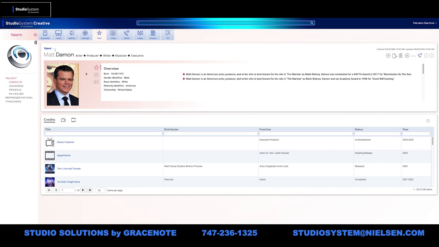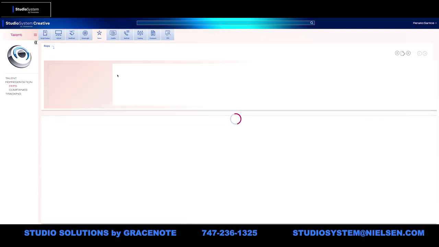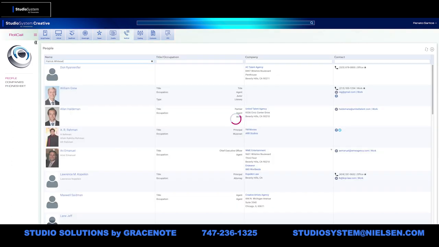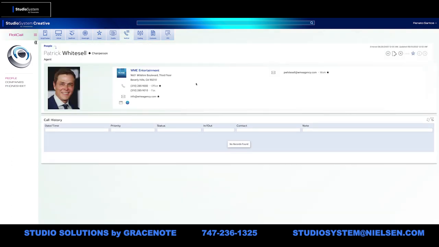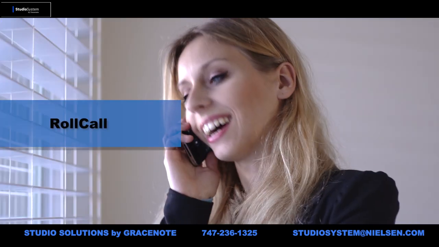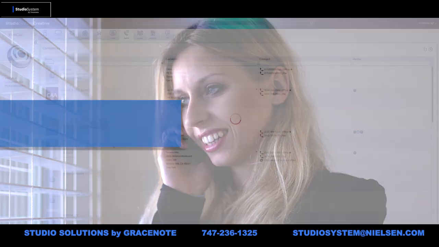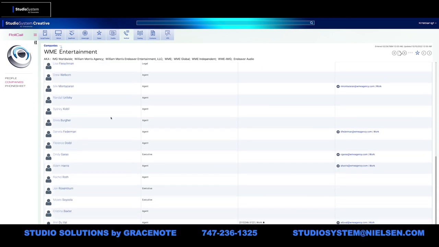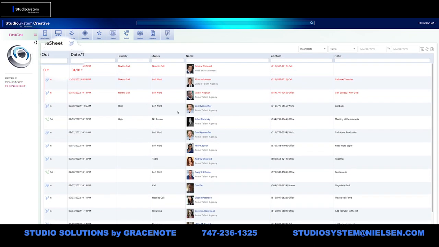For talent contacts, representation and company data are displayed in each file. With a click, reference extensive lists of clients for agents, managers, and lawyers. Contact information includes company name, locations, address, phone, email, and social media. In Roll Call, view company rosters and locations, and add your own contact information, accessible only by you. Roll Call's phone sheet creates daily schedules of in and outbound calls, easily sorted by priority and status, which are shared in real time with executives and their assistants.